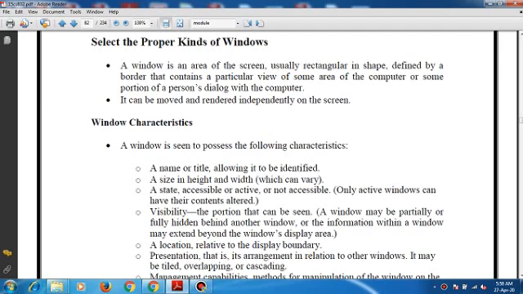In this session, we are going to discuss module 4, that is Windows, where we are interested in selecting the proper kind of window. A window is an area of the screen, usually rectangular in shape, defined by a border that contains a particular view of some area of a computer or a portion of a person's dialogue with a computer. It can be moved and rendered independently on the screen.